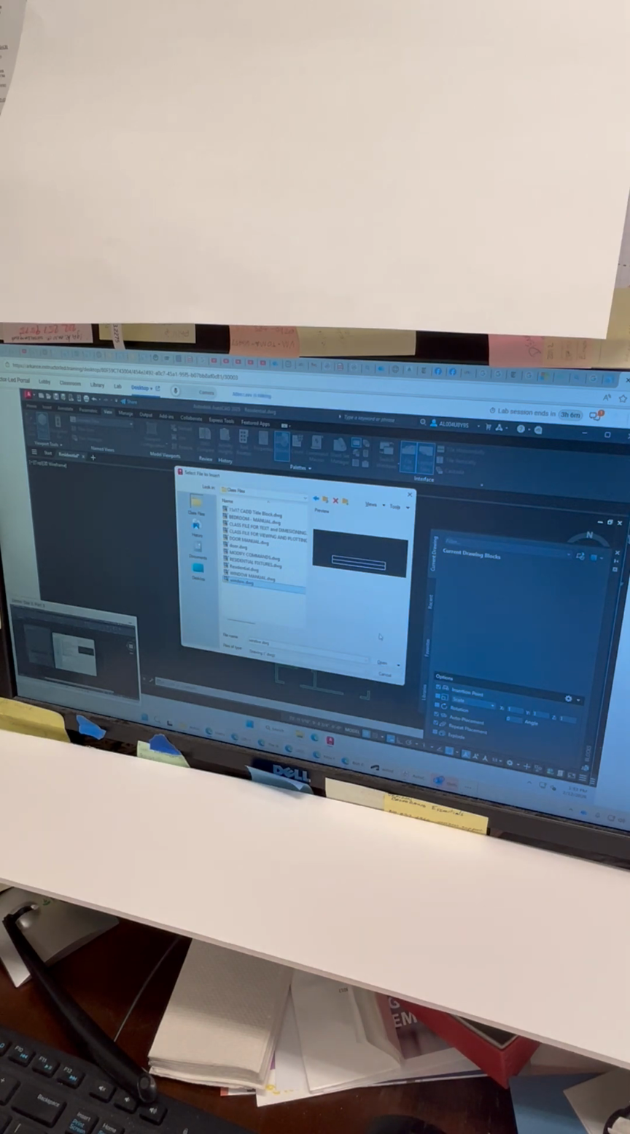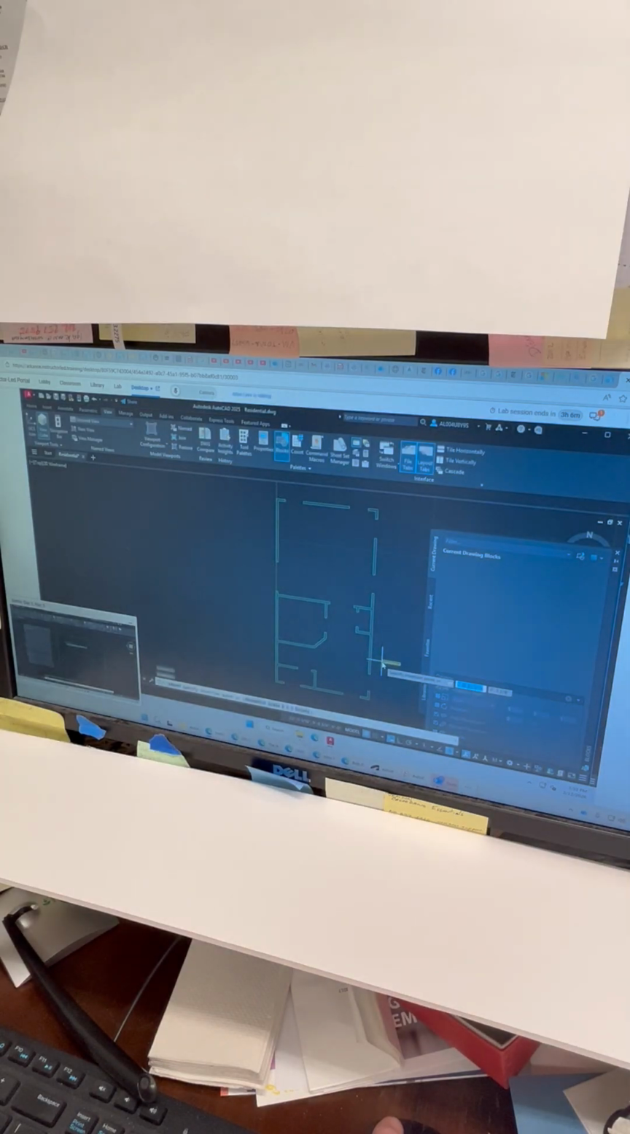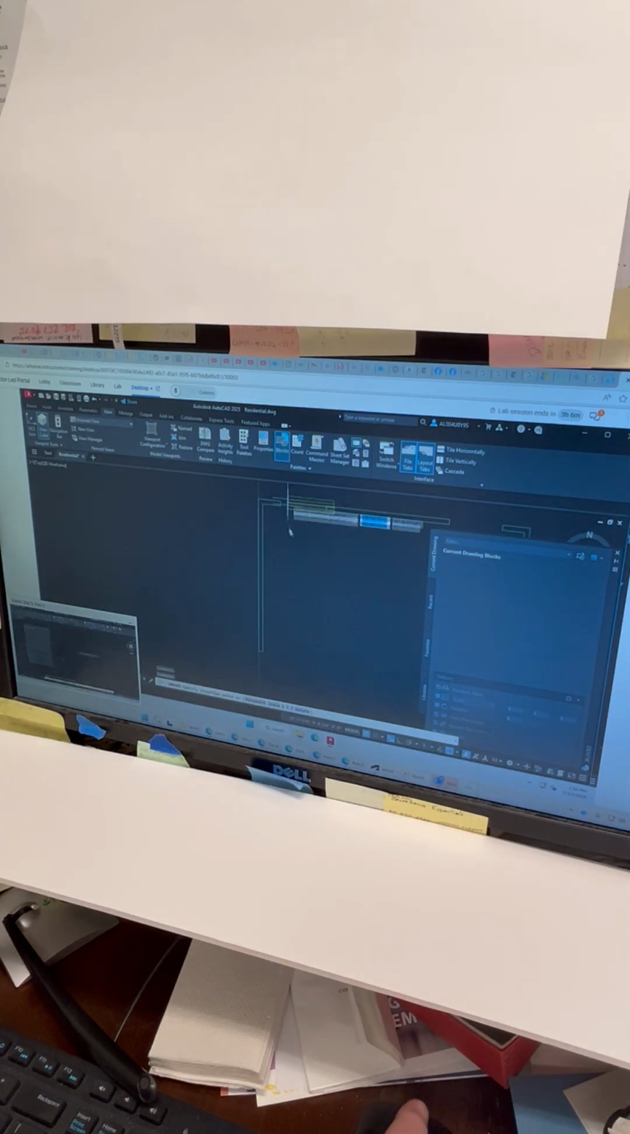Go ahead and hit open and look at your cursor. You have a symbol, a window block symbol. See that? Make sure, I should have mentioned this before, but you can do it now. Make sure your object snaps are on, and you're going to use the midpoint object snap. Look at that. Midpoint. Go ahead and click there, left click.